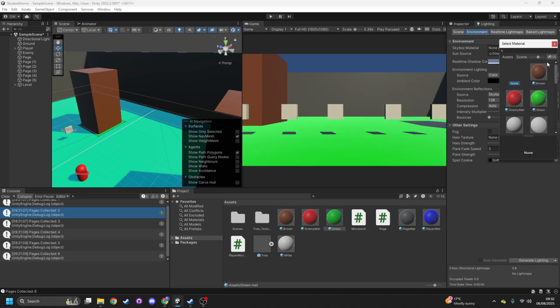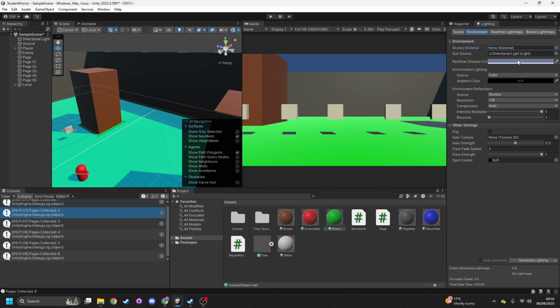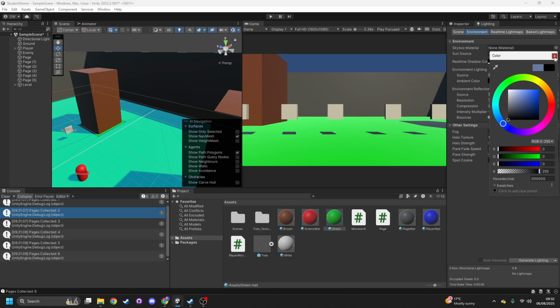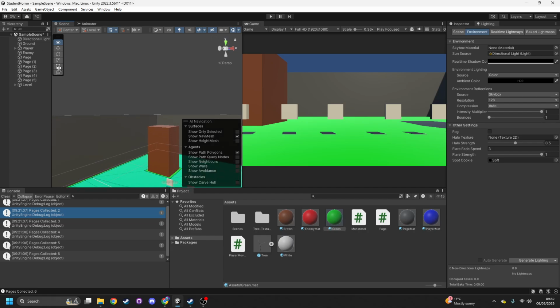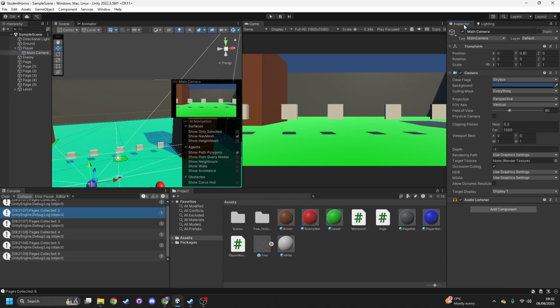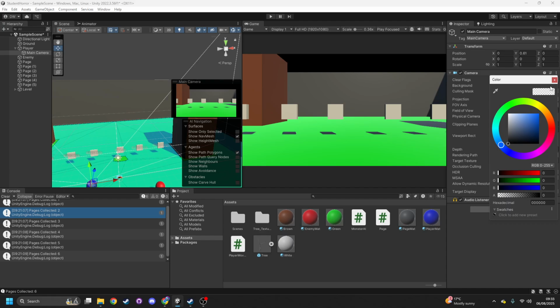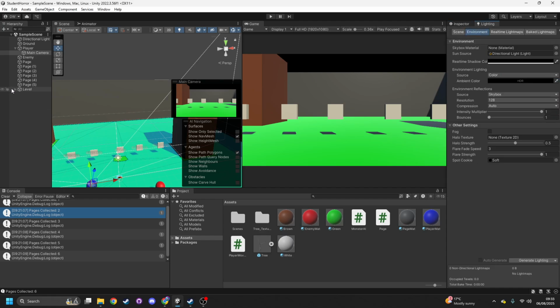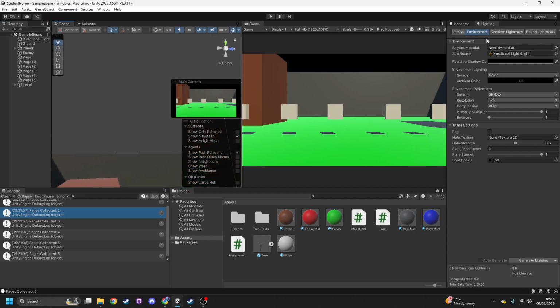As you can see, it's now a bit of nothing. I might change the colours to dark. You can see it's a bit darker in the level now. With my main camera, I might do the same where I go to the inspector and make the background black. So I've not got that blue sky anymore.